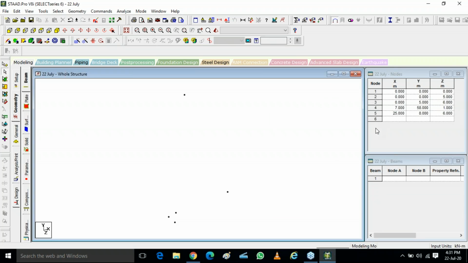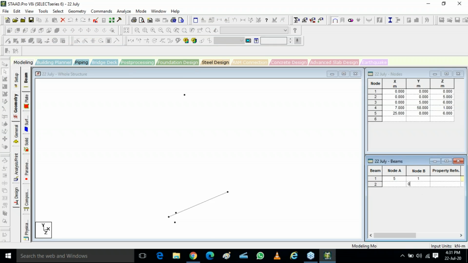After creating, I have created 5 nodes. If you want to create any beams, you can go to the beam table, so select from which node to which node you want to create a beam. I want to create a beam from node number 5 to node number 1. It will be created automatically. Now I want to create from node number 1 to 3. Automatically it will be created. You can see. Now I want to create it from, suppose, 5 to 3, and maybe 3 to, suppose, 4. It will be created. So this is one way how you can create your nodes and beams.